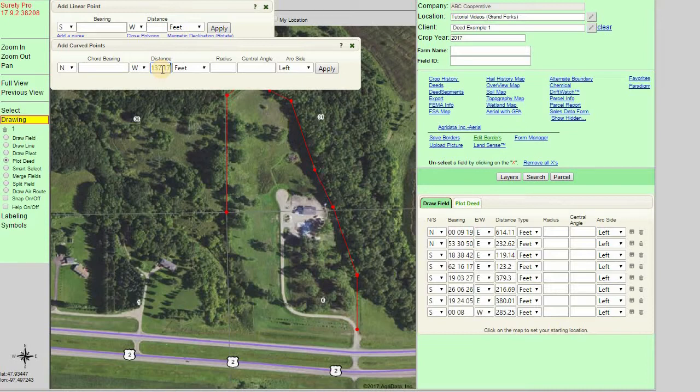137.17 feet along said northerly right-of-way line. Curve not tangent to the last described line. Concave to the north. Concave to the north means we are having our arc side on the left, since we're starting here and running west here. So we can leave that.